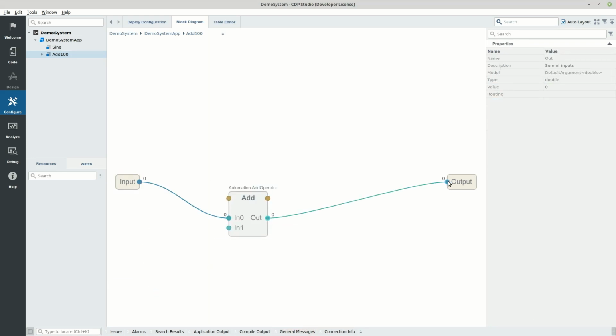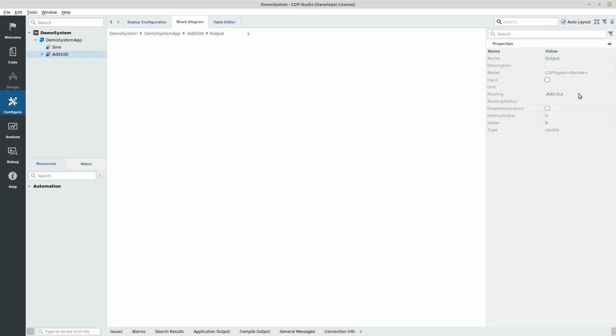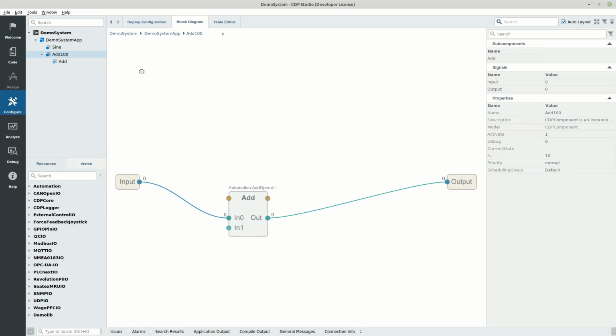I drag in an add operator into this component and connect the input and the output. The connection information is stored in the configuration for the add100 function block. I then set up the add operator so that it adds 100 to the input. When we check the configuration for the output signal, we can see that the routing property has been updated. The output is set to retrieve its value from .add.out, which is shorthand for demosystem.add100.add.out.